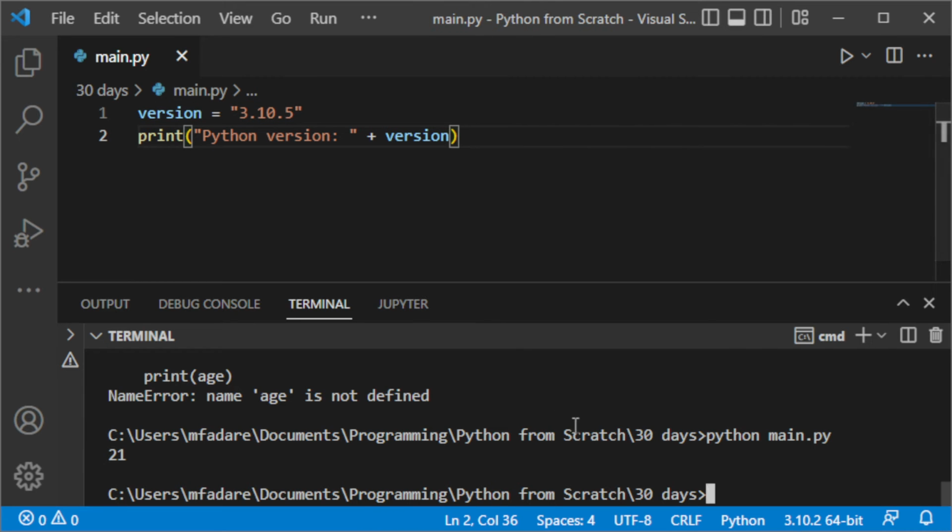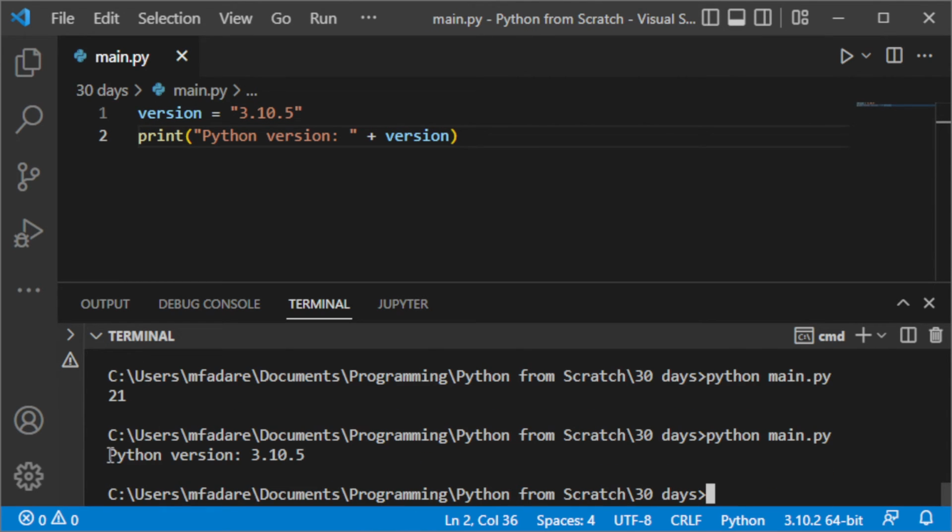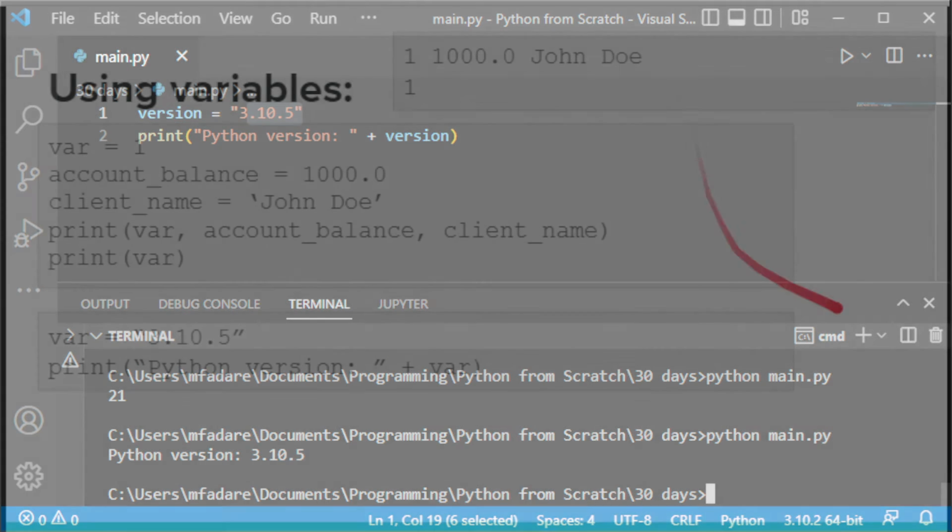By the time I run this code, it prints the Python version, which is inside this string argument, and the version, this variable called version. What is inside version? I have 3.10, and that is what is printed out here.